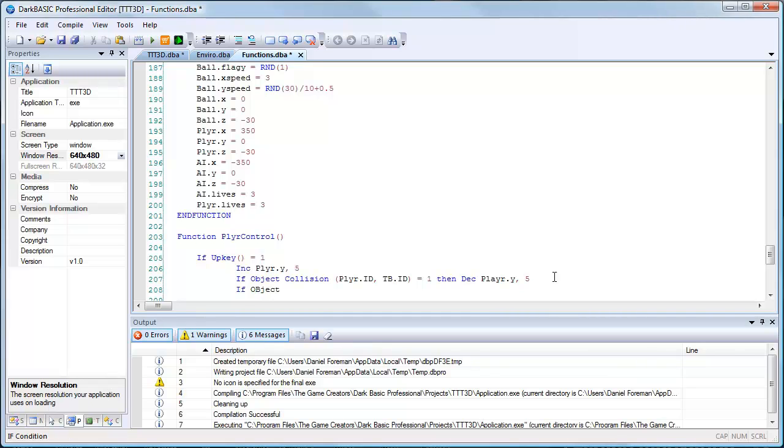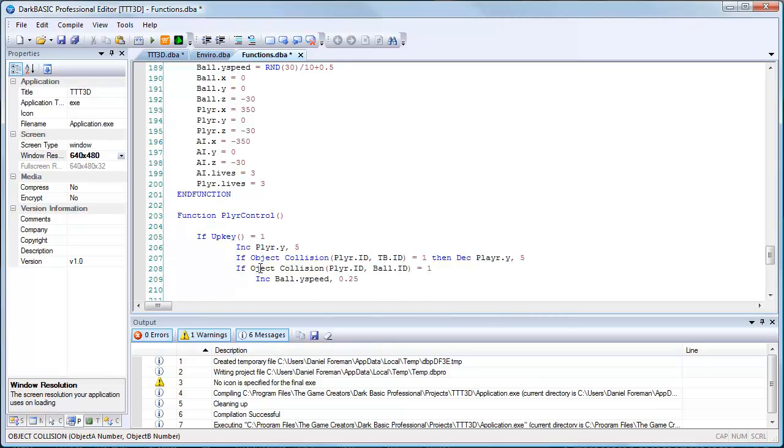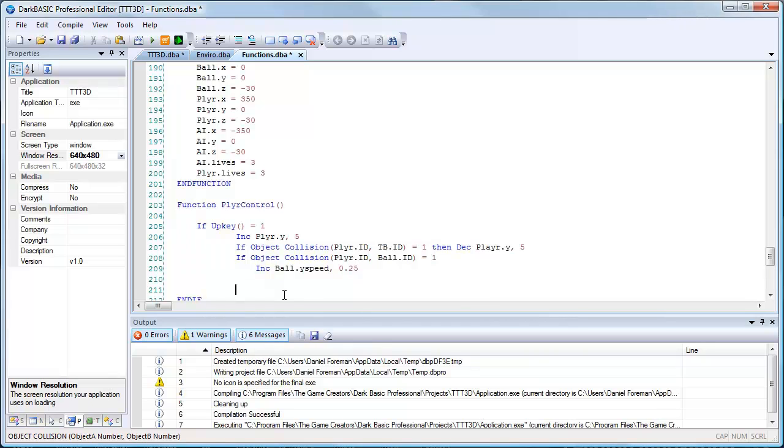If object collision player.id, sorry, I shouldn't put a space there really, don't know why I started putting spaces there, comma ball.id. So if the player pad and ball hit, then if that equals 1, which is the state for true, then increase the speed of the ball across the y-axis by 0.25. This will of course adjust the angle. And end if. And we need another end if there as well.